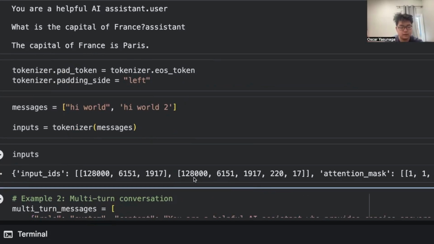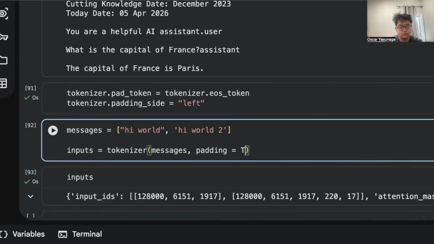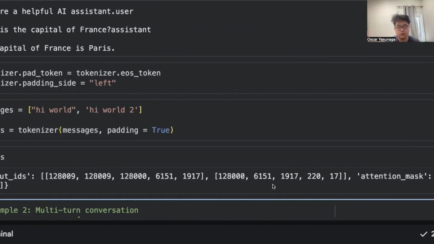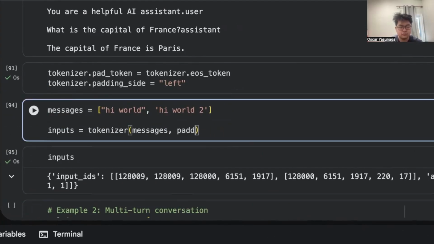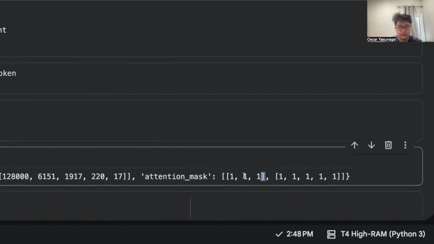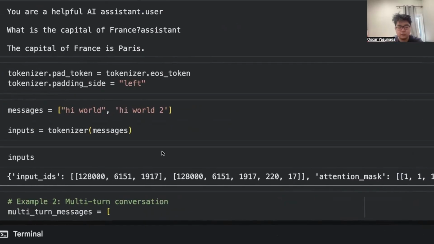Now print inputs. Yeah, padding. Oh, they set padding equal to true. So earlier you would see these messages pop up. Again, these are of two different lengths. This is bad because if you want to do batch inference, these things have to be of equal length so that when you feed it into your model, you won't have issues.